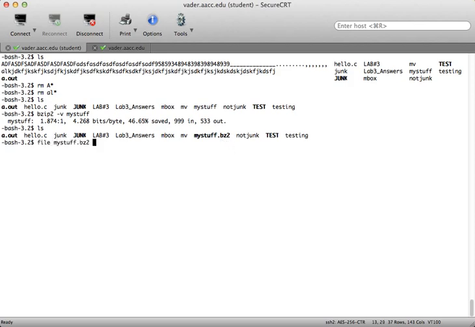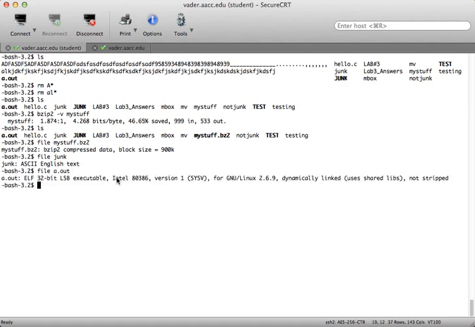I can use the file command, right? There we go. mystuff.bz2, it's a bzip2 compressed file, right? Block size 900K. So what if I type file on junk, which is just simply an ASCII English text file, right? What if I type file on a.out? That's correct. It's an executable because I compiled the C source code here and it created this program.